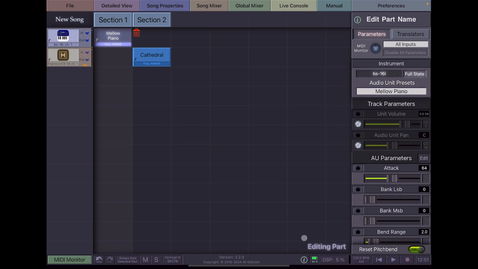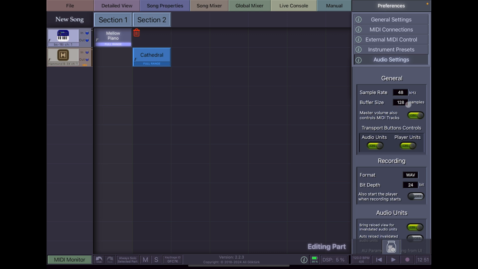The DSP meter in KeyStage represents the percentage of duration that it takes for all audio units to render their audios in one render cycle. This number should never go above 100% because otherwise you will start hearing audio glitches. And this number depends on several factors like the power of your iPad, the number and the types of audio units that you use in one song, and also the buffer size that you choose here.